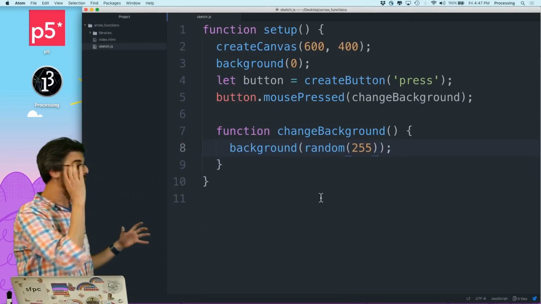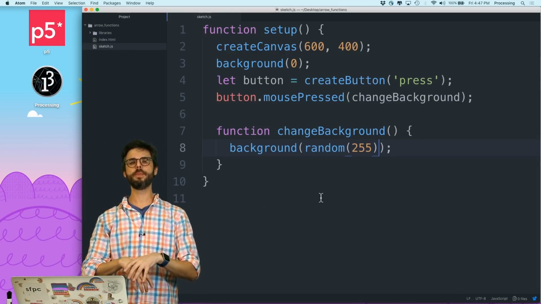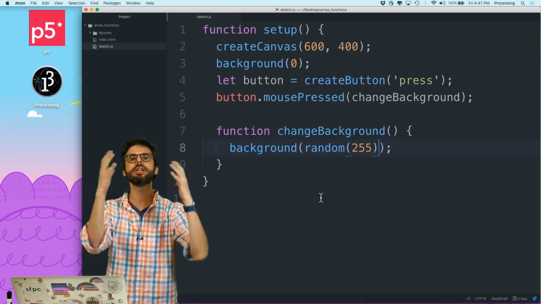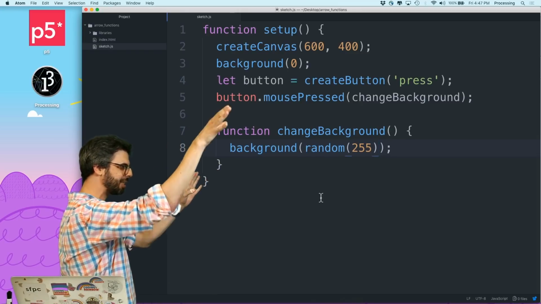This is my way of writing this code when I want to work in the most easy to understand way in a beginner context. I have a function here. I can see what it's named. I can see where it goes.